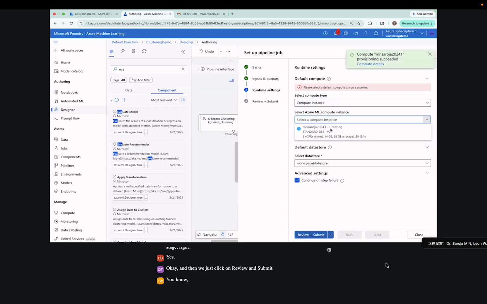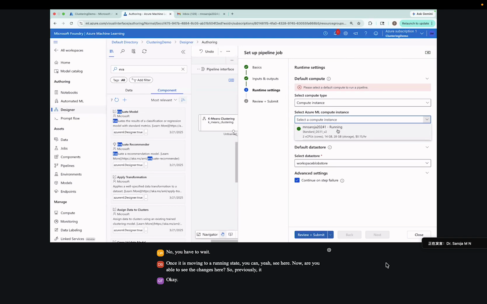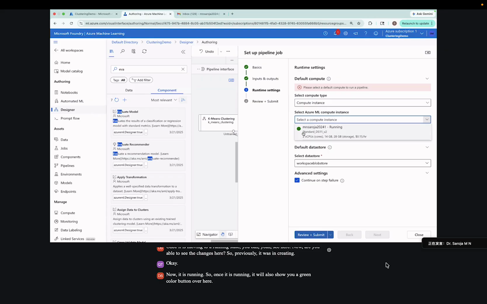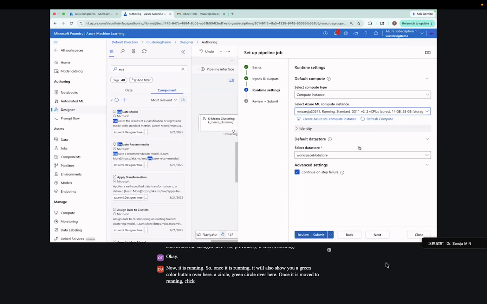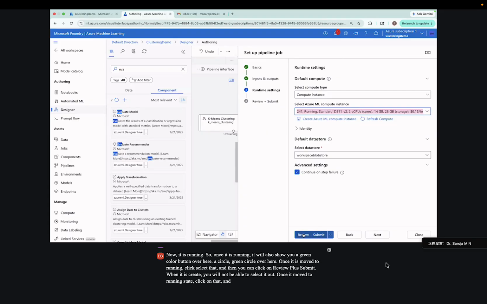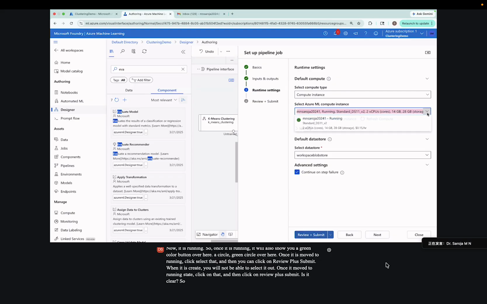No, once it is moving to running state, you can see here. Now, are you able to see the changes here? Previously it was creating. Now it is running. Once it is running, it will also show you a green circle over here. Once it has moved to running, select that, and then you can click on review plus submit. When it is creating, you will not be able to select it. Once it moves to running state, click on that and then click on review plus submit. Is it clear? For me, the machine has moved to running state.